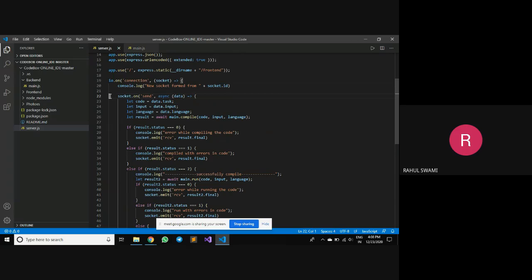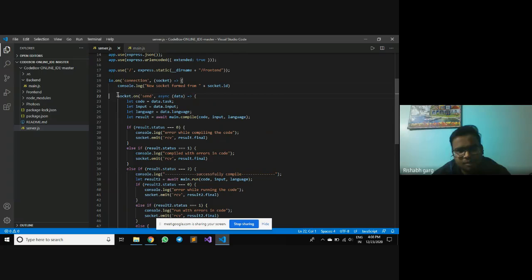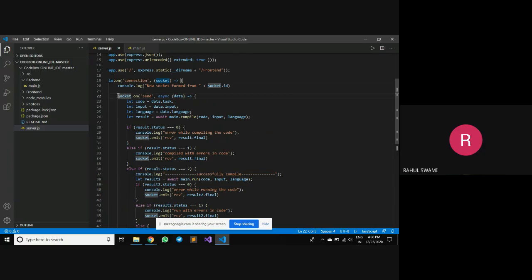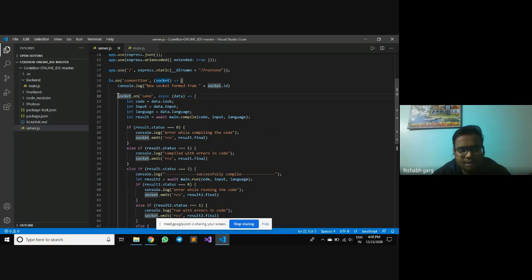What is the role of the socket function here? Sir, socket is not a function, it is the pipeline. Okay. It makes the pipeline from the front end to the back end, and the code will flow through the pipeline.